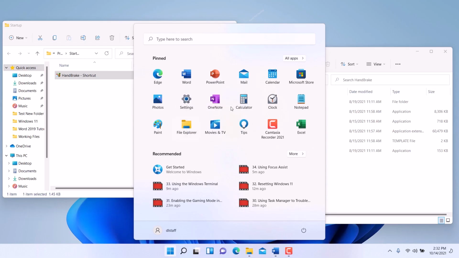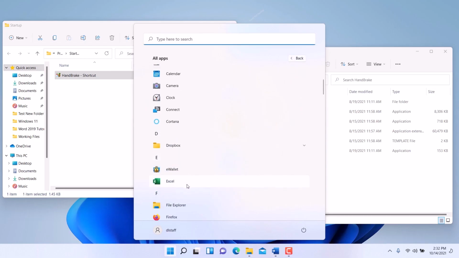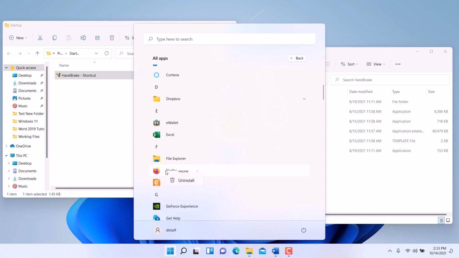So let's say here we are in the All Apps area. Let's say I want one of my apps here to open up automatically upon boot up. Let's say I want Firefox to be one of those programs. So I can right click here and choose more, and then find the file location.